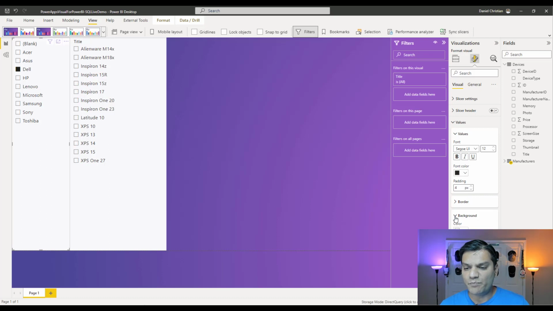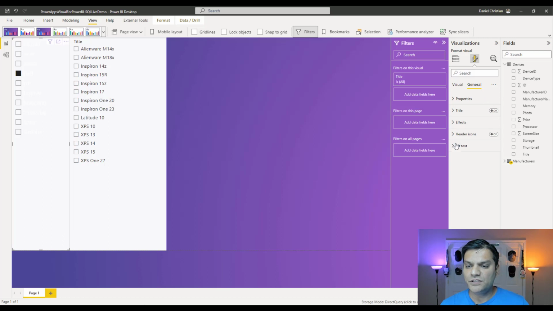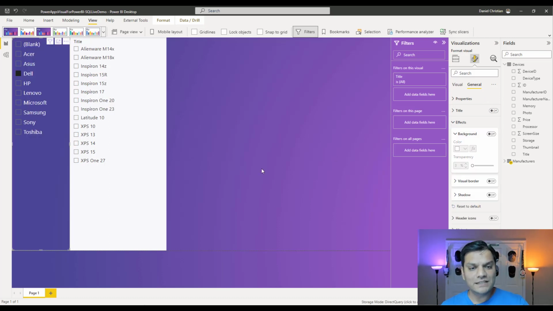do that, go to the background here. I can go and set that up to, first of all, white. I can go change that. I can go make it a little bit bigger. And then I can go back to my general. In the general, under effects, I'll turn the background off. So now it actually looks a little nicer.